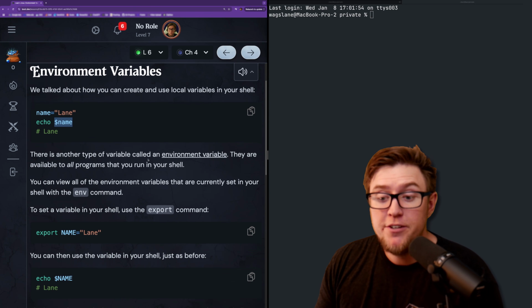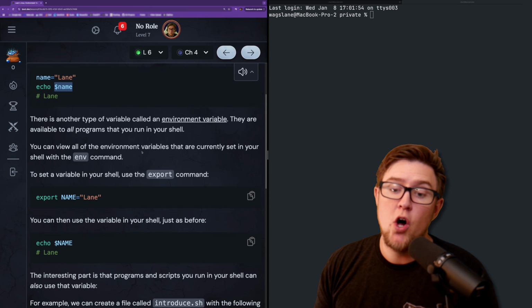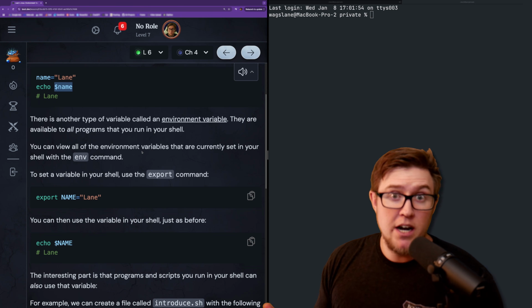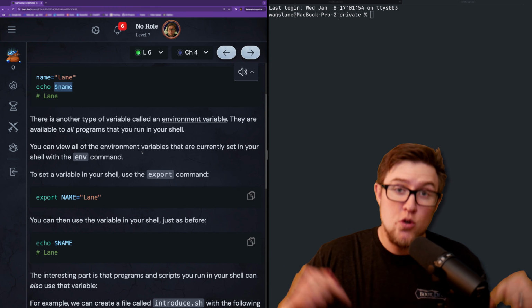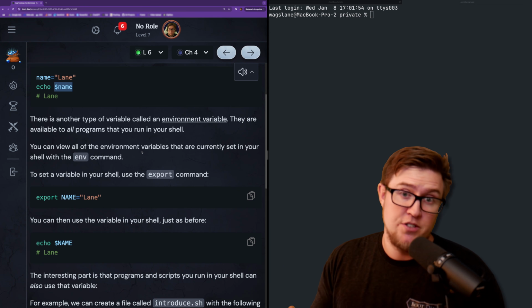There's another type of variable called an environment variable. Frankly, you'll probably use these more often. They're available to all programs that run in your shell. So very often you will create environment variables and then run programs that use those environment variables as they run. A very common way to configure a program on a server, for example.